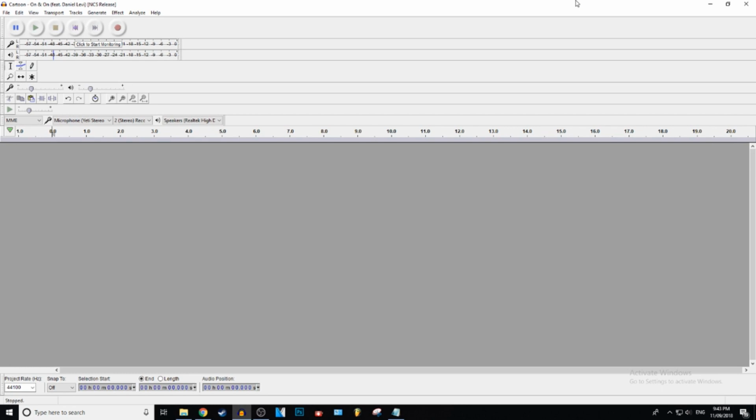MP3 in Audacity. Let's get into it. All right, so the first thing you want to do is just record your audio. So I'm going to record a little test here.